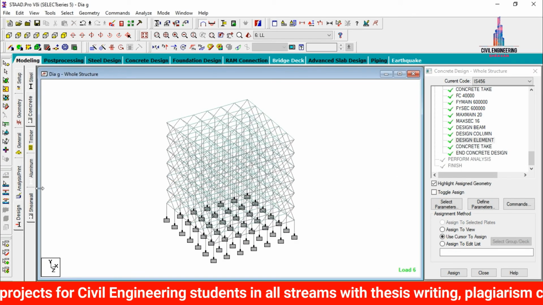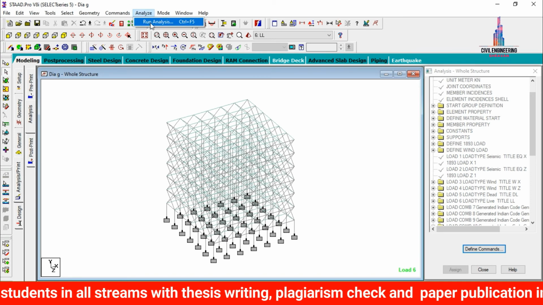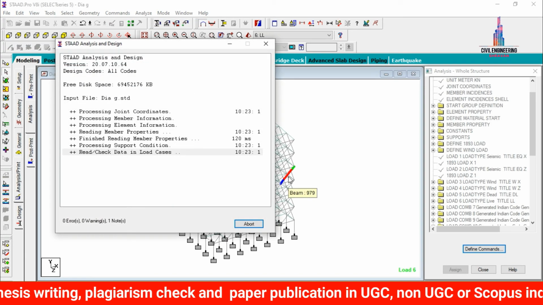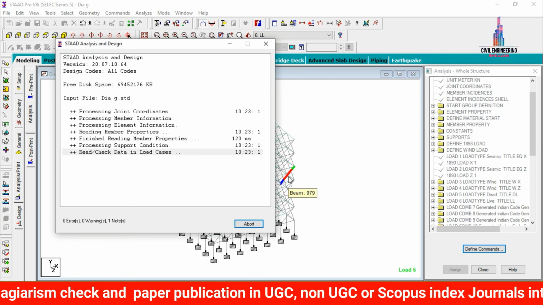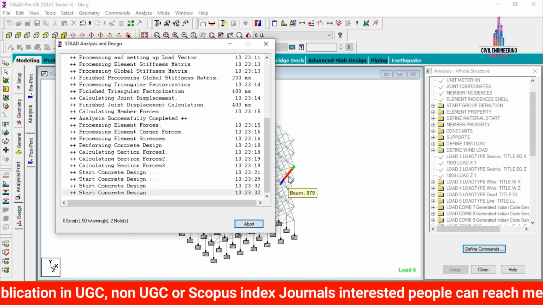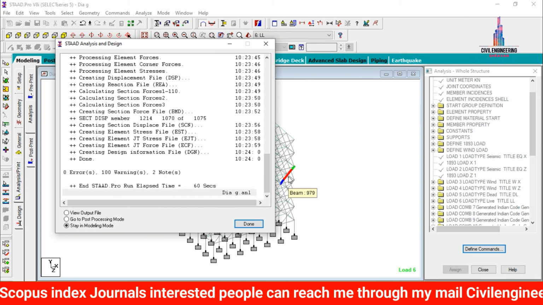After that go to analysis and print, add your no print option, close option, go to analyze option, run analysis, save it. So here we have to check for zero errors for this respective model. So here my model is being checked for zero errors. So here my model is observed with zero errors.